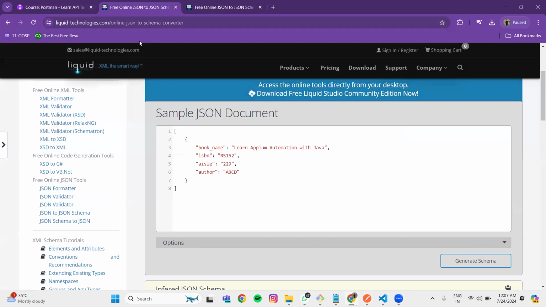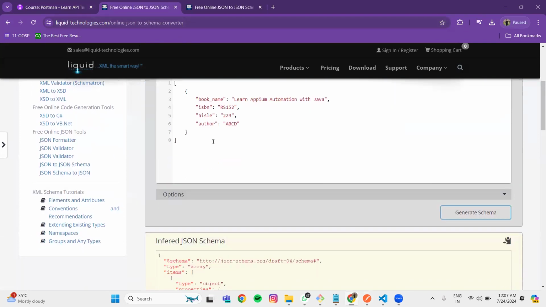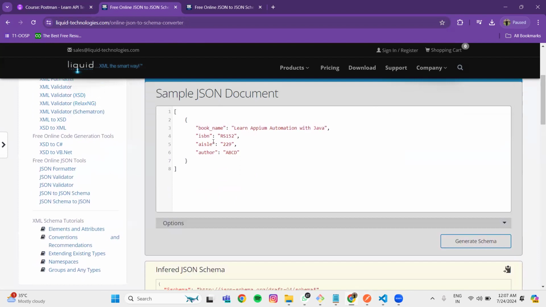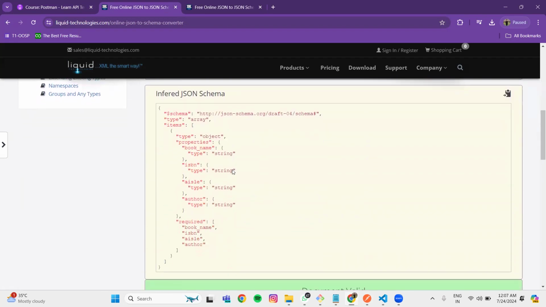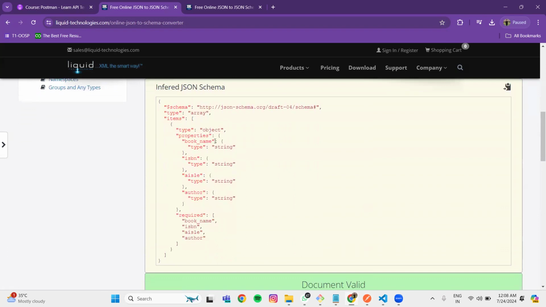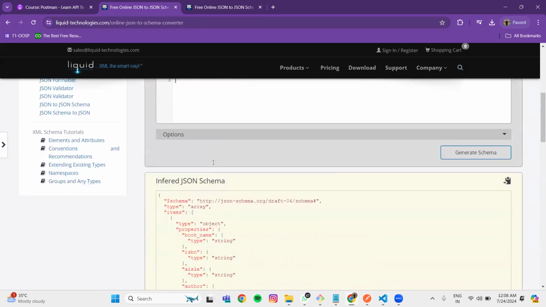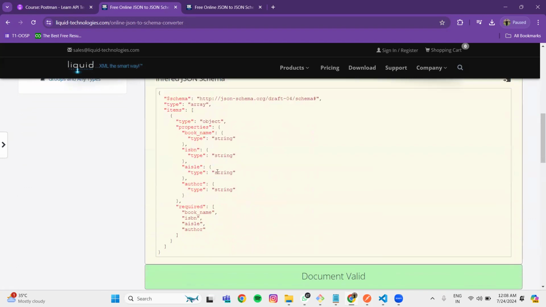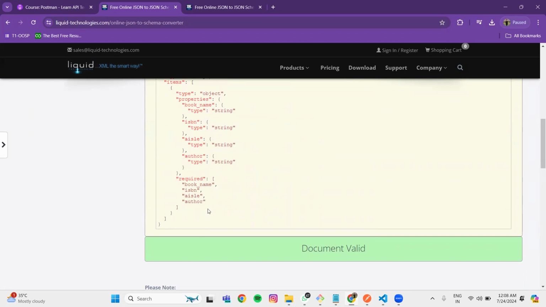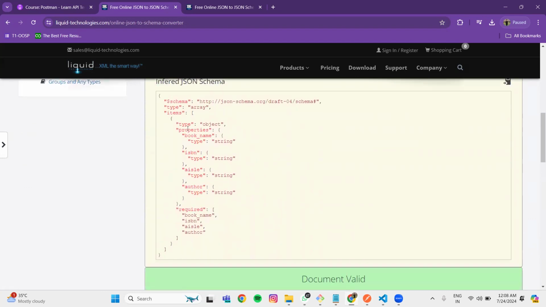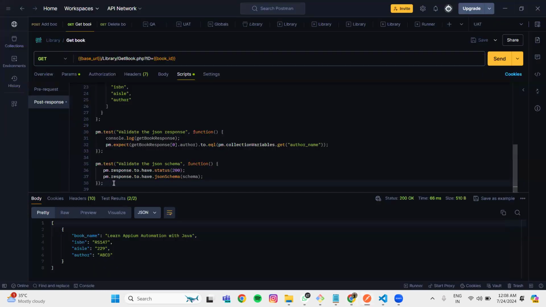We go to this JSON to JSON schema converter. Here we can create a new schema by passing a JSON body. So we pass this body from the response on get book, and we get this JSON schema. This type is an array, and then these are strings. And these are required fields. So now we take this entire JSON schema and we copy that, and this is to validate the response from the get request.